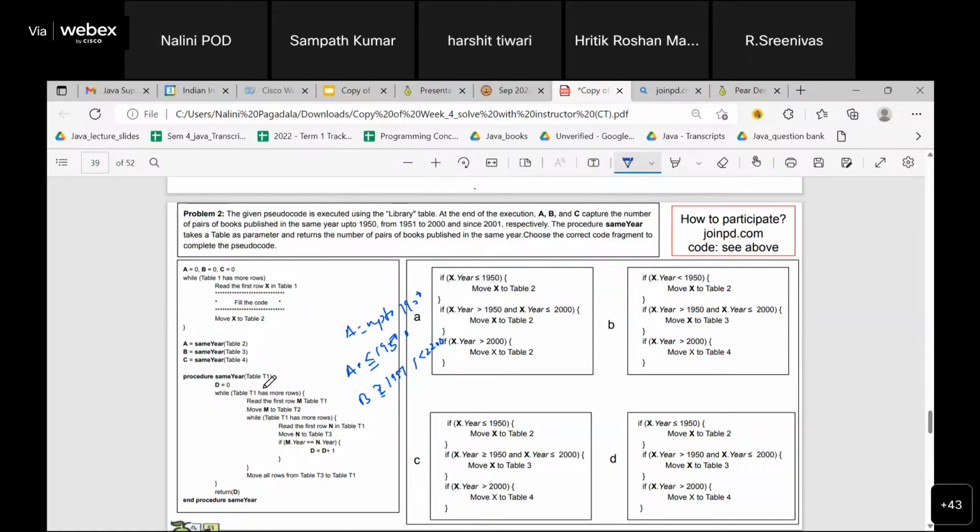Okay, the same year procedure takes a table as parameter and returns the number of pairs of books published in the same year. It will just return a number which denotes the number of pairs of books that are published in the same year. That is what the procedure will do. Basically our A should store the number of books published in the same year up to 1950, B from 1951 to 2000, and C from 2001 onwards. So the same thing we will do.